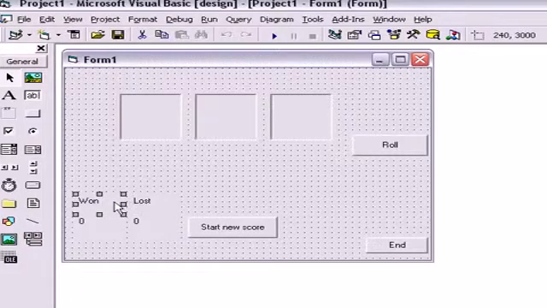Create 2 labels. Change the caption from label 4 to win, label 5 caption to lost. Create 2 more labels, change the names to win and lost, and change the captions to 0.